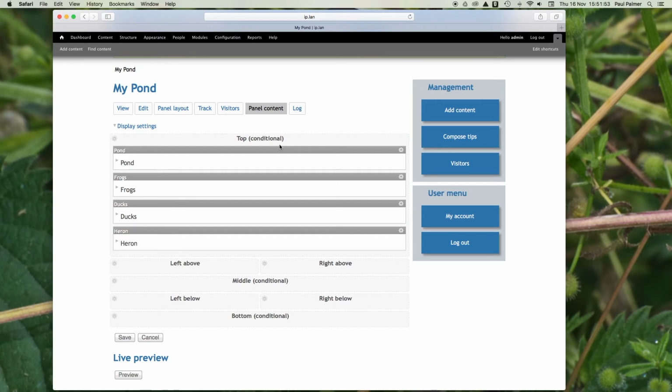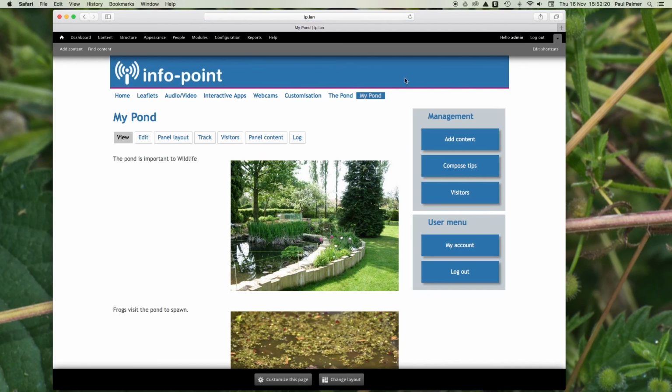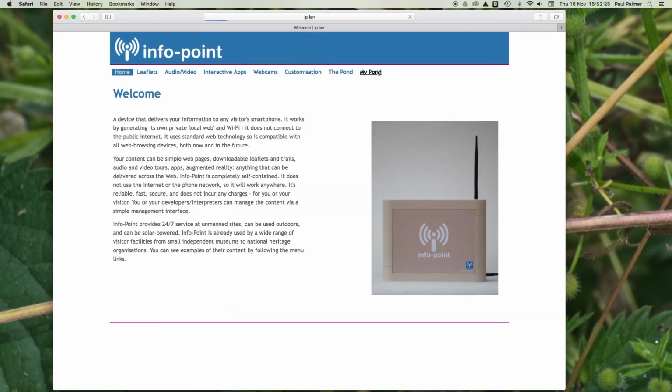To do more complicated effects, we'll need to invoke the use of mini panels, and mini panels are like a little mini panel page, so we can lay things out on the mini panel and then insert that mini panel into a panel page, and in this way we can get really complex layouts without the need to do any programming at all. So I shall just sign out now because that's good practice, and go back to our page.